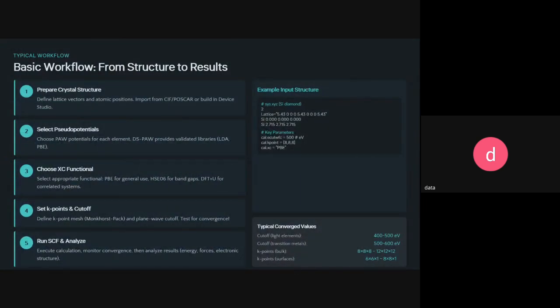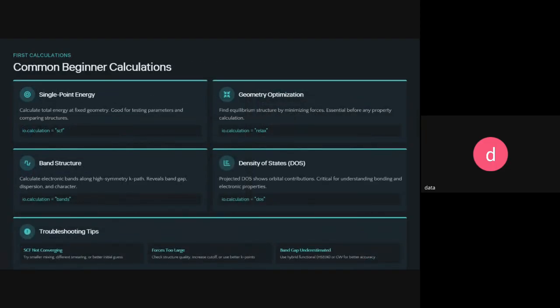When you talk about how to create a DS-PAW input file, first you have to create your crystal structure. After that, you have to choose the pseudo potential according to your need, like LDA, GGA, and other methods. After that, you can choose the K point and cutoff value, run the SCF, and analyze other parameters like band structure, DOS, and projected DOS. For a beginner calculation, first you generate the SCF, and you can do the relaxation also. After that, you can find the analysis for the bands, DOS, and other parameters.